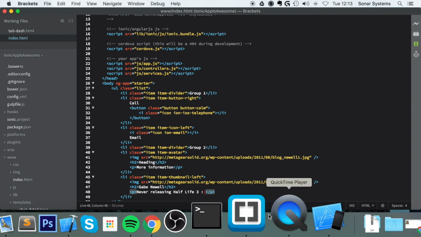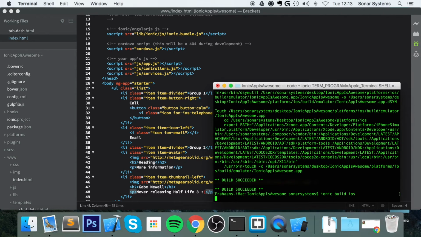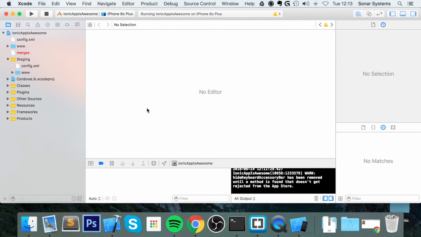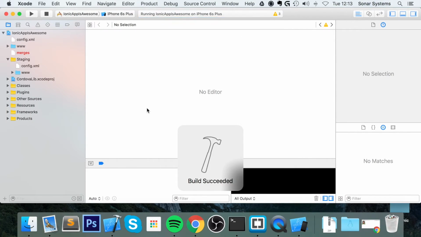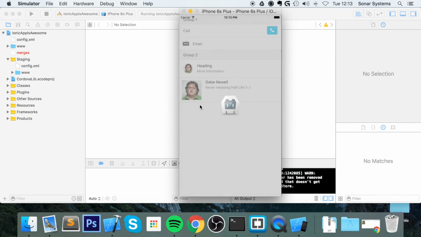Save that, and now build our project. Rerun this in our simulator. So there you go, that is the difference. The icon is slightly bigger and it isn't rounded. So you get a variety of methods to actually style your application.